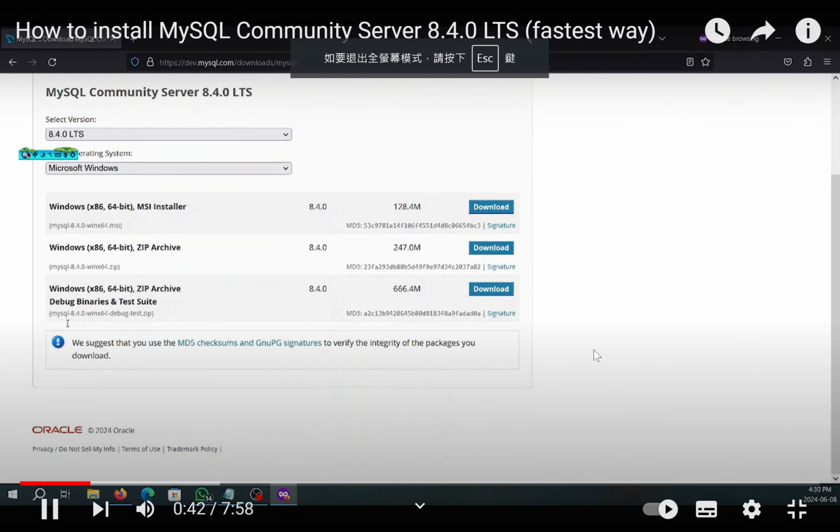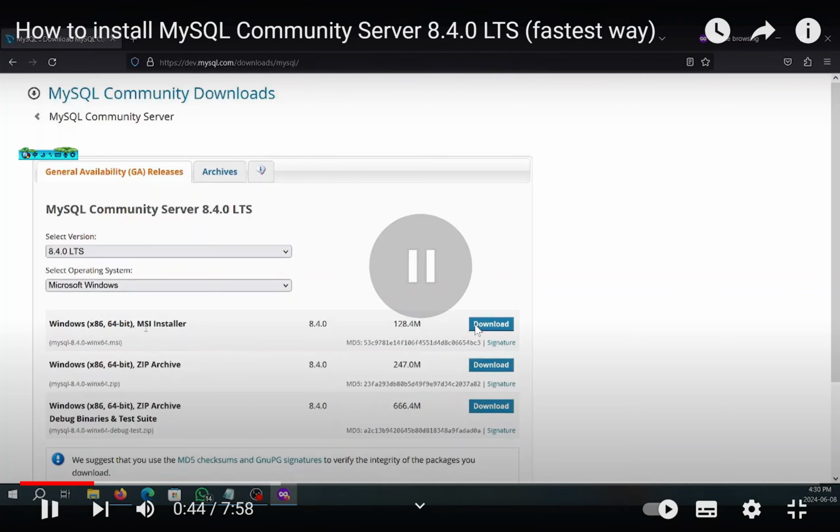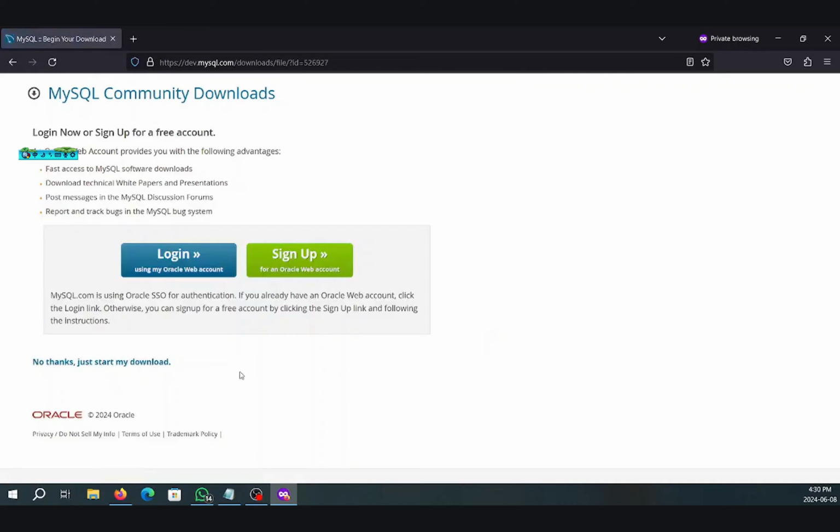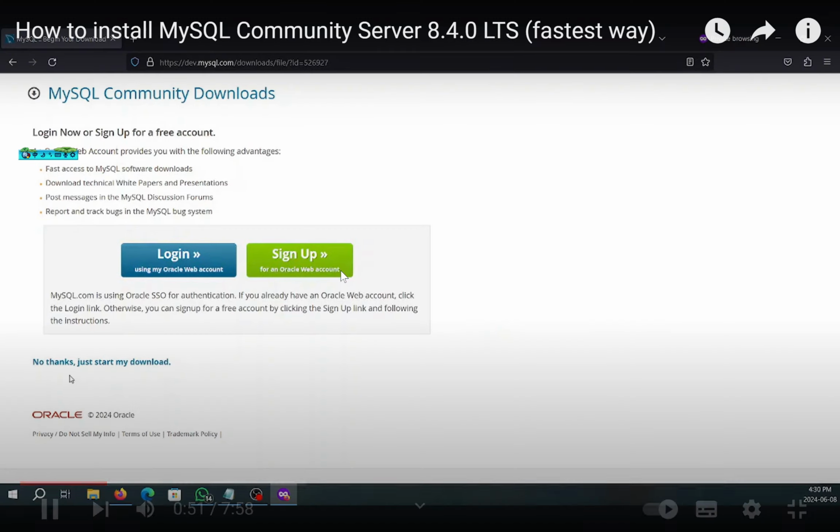There are multiple options that we can use to download. If your system is Mac, choose macOS here. Most students use Windows, so choose Windows. Among these three, this file is smaller and faster, so choose the first one, the installer, which is much easier for Windows. So I'm going to click download. We don't need to sign up or log in. We can just click no thanks, don't choose these two, just choose this one, just start my download.